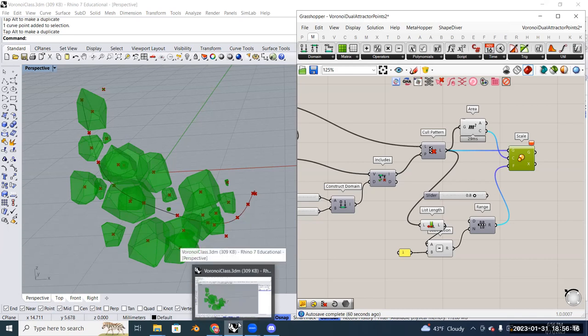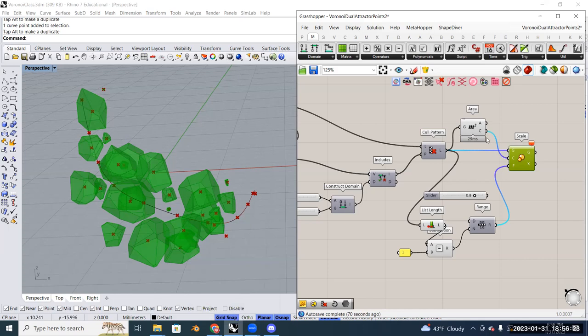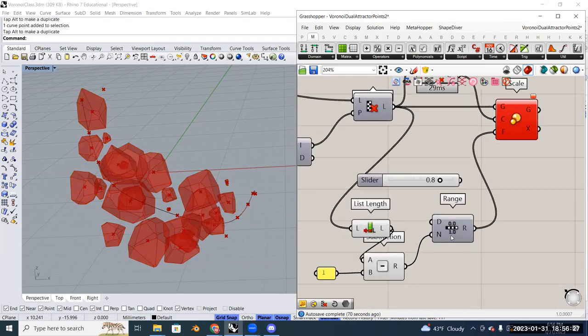Yeah. So when I plugged it in, the scale parameter just went red. Mine's red too. So the thing is, you can't scale by 0. We can fix that really easily. You can make a domain with the construct domain component, or you could write it in a panel. So instead of 0, I'm going to do 0.1.